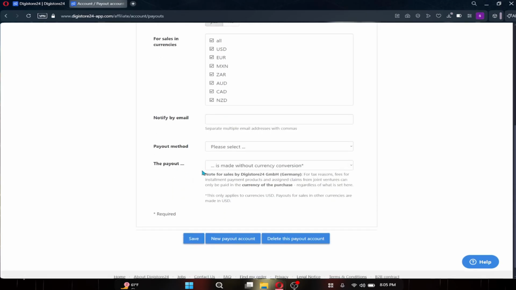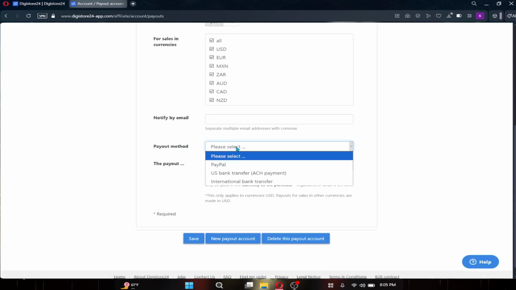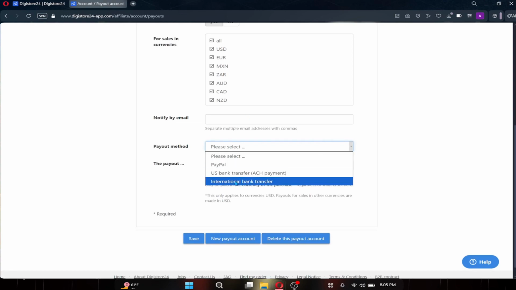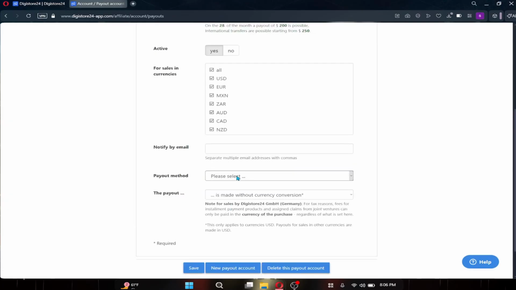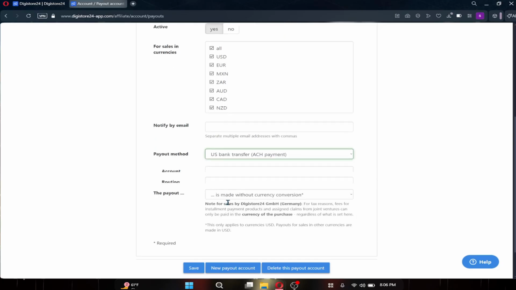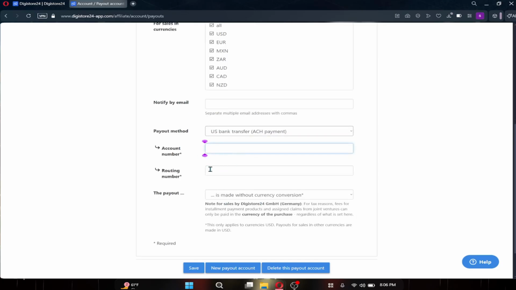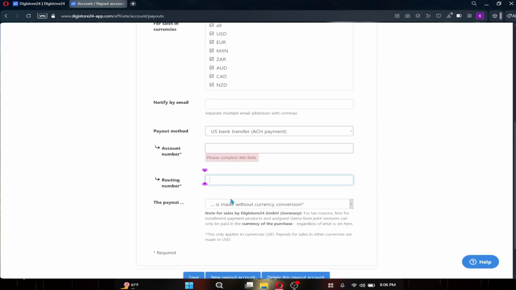Next comes the Payout Method section. This is where you choose how you want to receive your money. You will usually see options such as PayPal, USD bank transfer, ACH payment, and international bank transfer. If you select a US bank transfer, you will need to enter your bank account number and your routing number. Make sure you enter this information carefully, as mistakes can delay your payment.